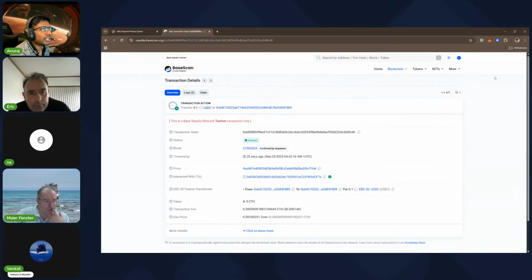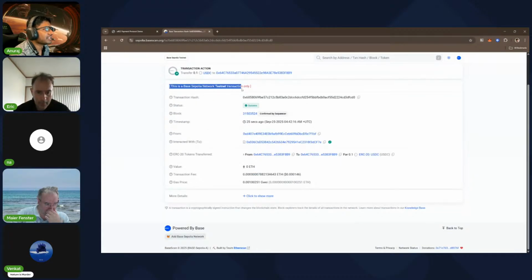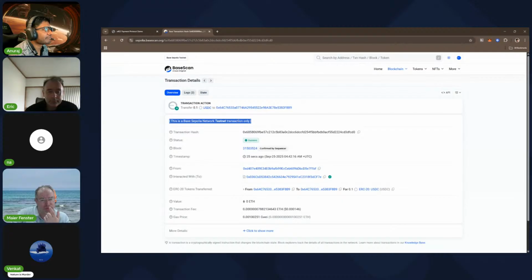Yeah, so you have this transaction done. I'm using the testnet, basically. So it's right now going to the same wallet, but there is a transaction happening. This is what the FastAPI server is verifying. Cool.